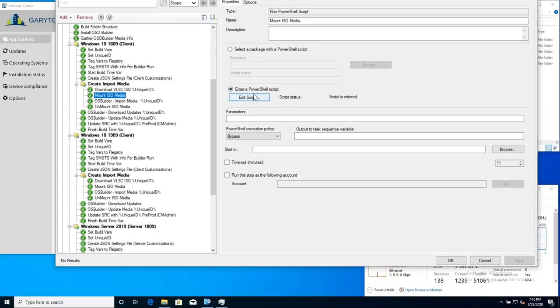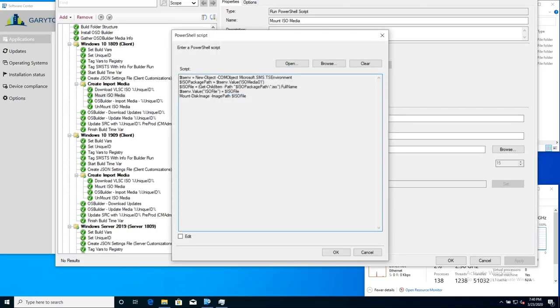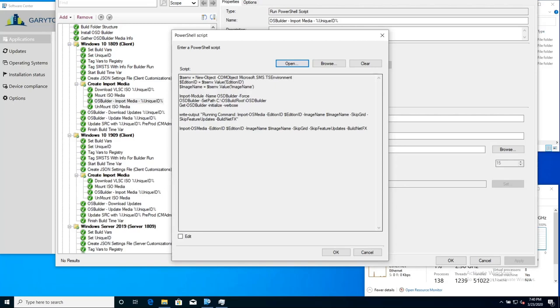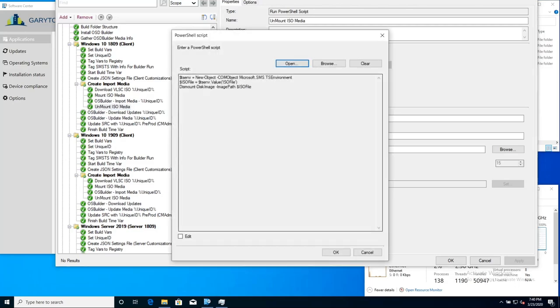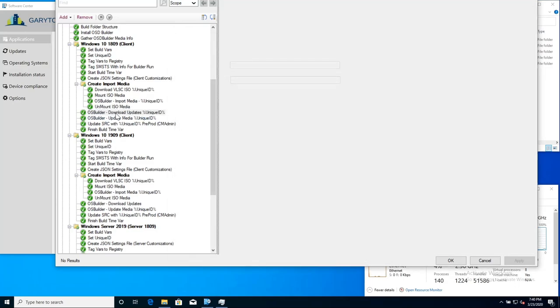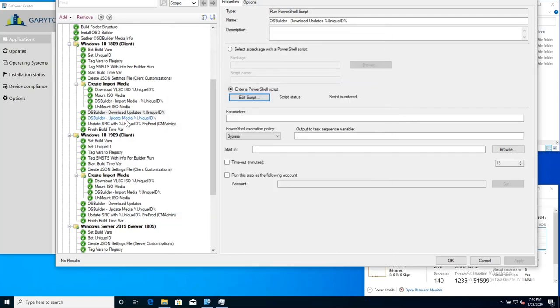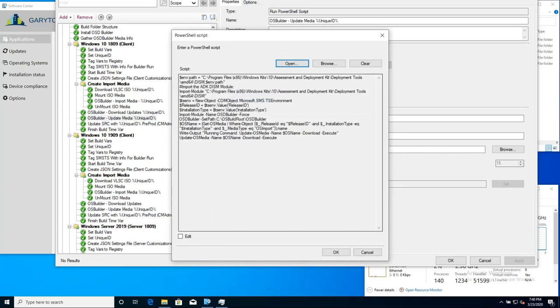All right, so then here, once it's downloaded, I have it reach out and mount that actual ISO file. And then OSDBuilder will come through, and based upon those variables that we set earlier, the edition, the image name, it's going to go ahead and import that media into OSDBuilder. And then we go ahead and dismount the ISO. And now with OSDBuilder, I'm going to have it download the updates for the OSs that it finds in its repository. Then we're going to go ahead and update the media.